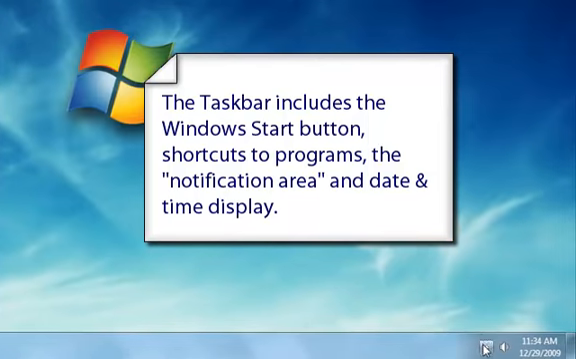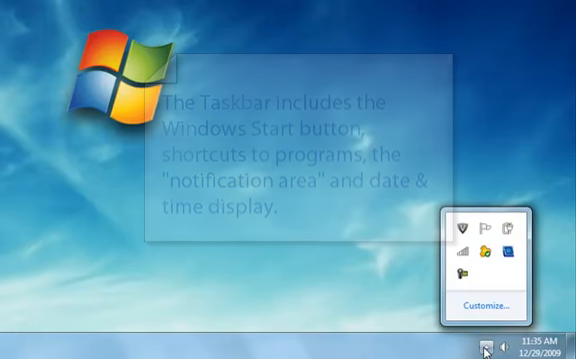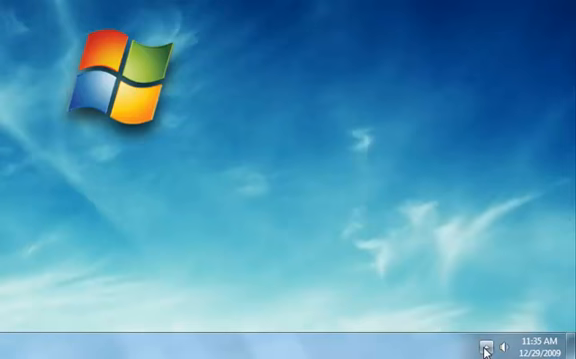This little up arrow here is called the notification area. It shows different things going on in the background in your computer. Next to that is a volume control to turn up and down the speakers. And over here is the date and time. As you can see, I'm recording this just after Christmas 2009.